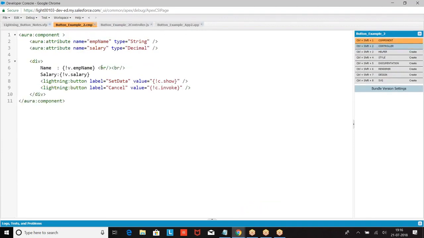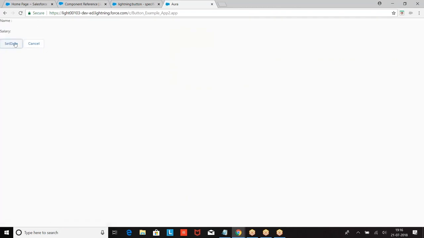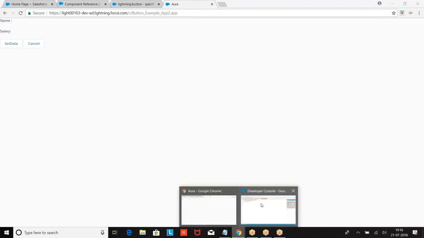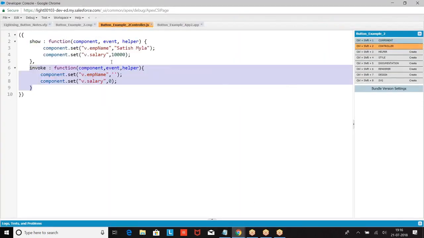This is how we got it. Set data. No, it is not setting the data. What may be the problem? EMP name, v dot EMP name. Component set, component set, v dot salary.